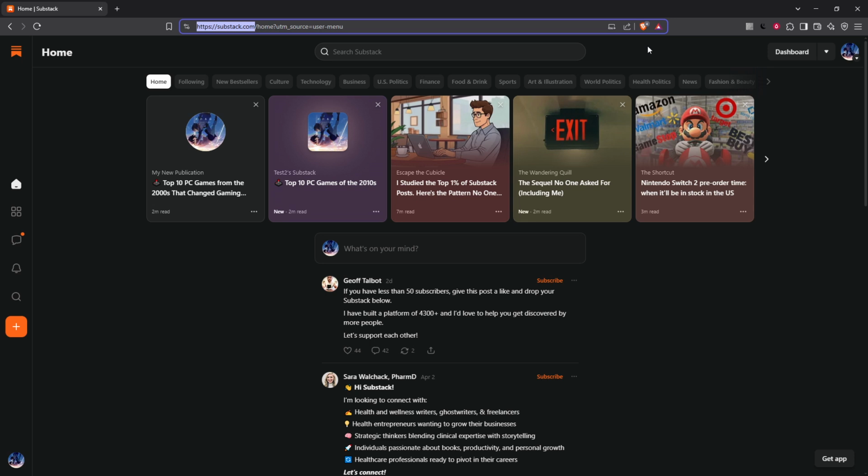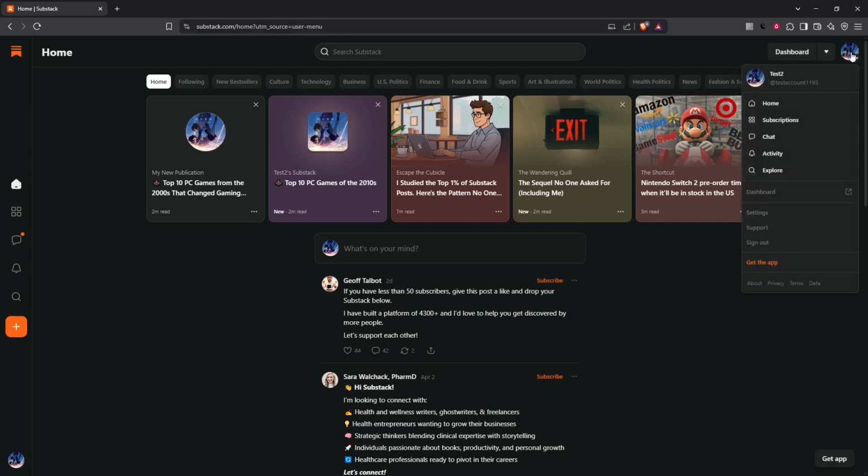After accessing your account, direct your attention to the top right corner of the screen where you'll see your profile picture. Click on it to reveal a drop-down menu. This menu is your gateway to various settings and personal information related to your account. From the drop-down options, click on Settings.